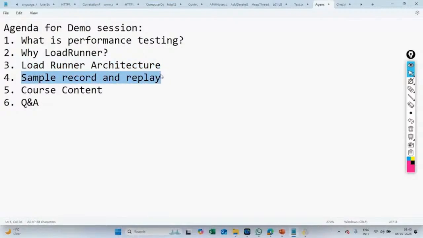That means I want to record a flow, a simple flow. The flow will contain launch, login, and logout of one application, and I'll see what application I can record. But I'll take one application now, and I will record that application, and I will generate a script for launch, login, and logout.